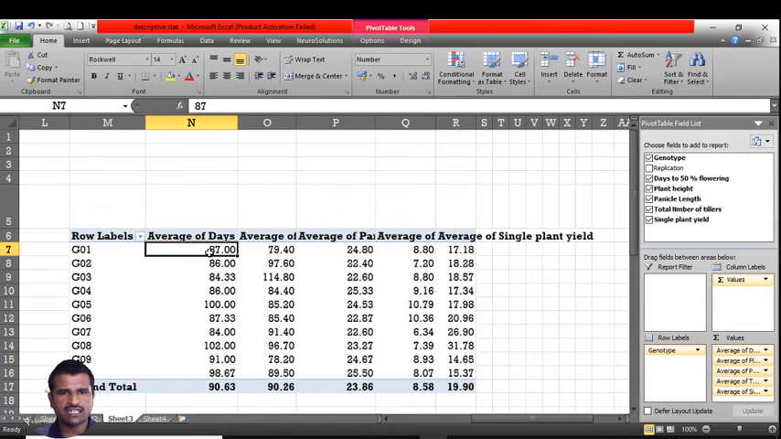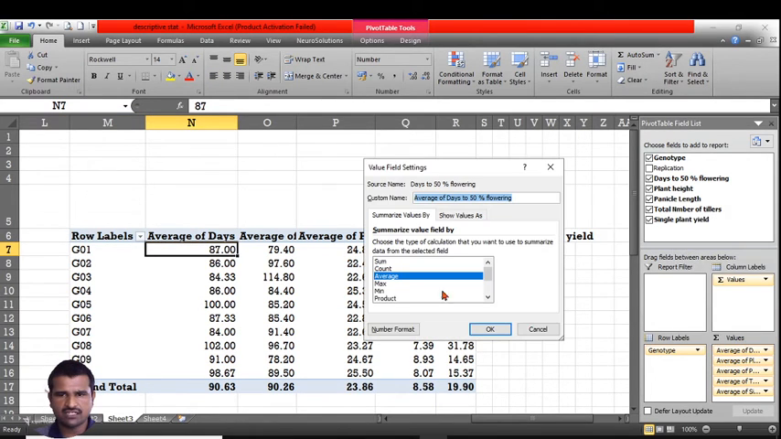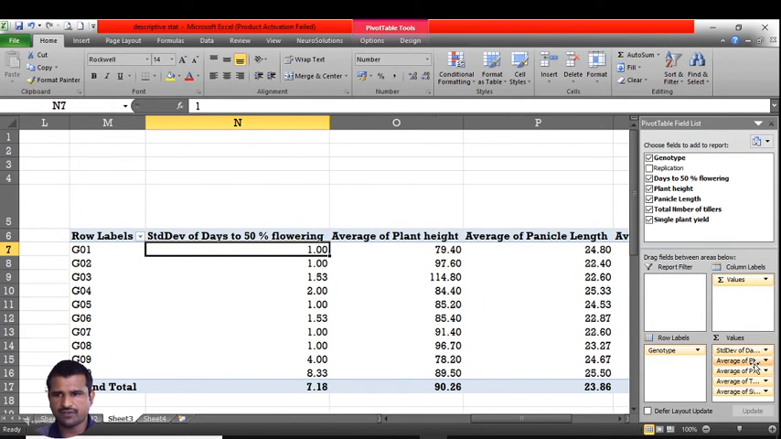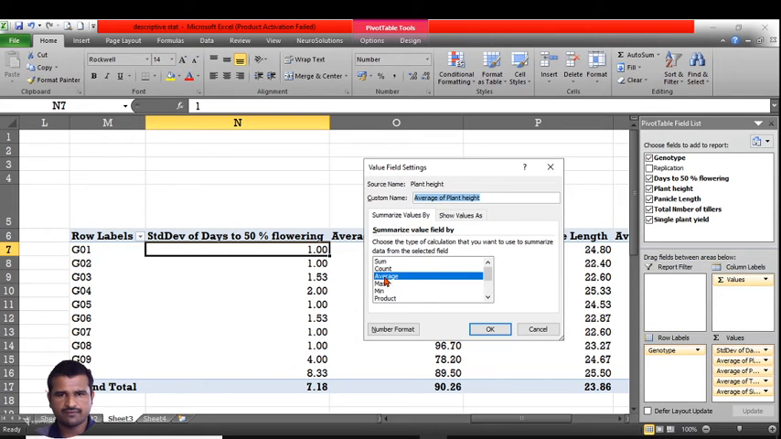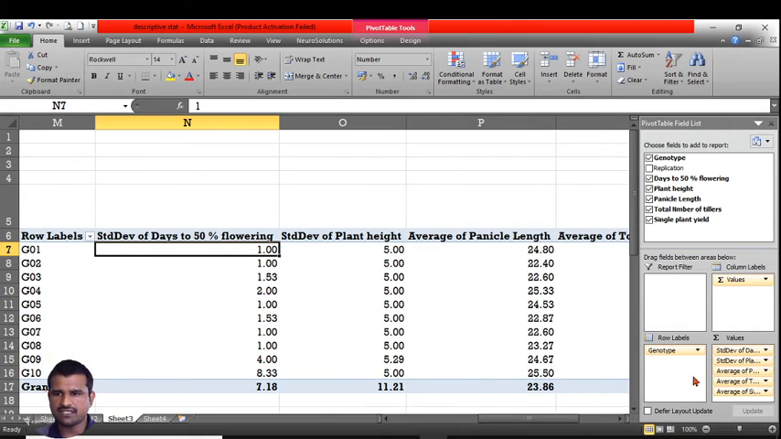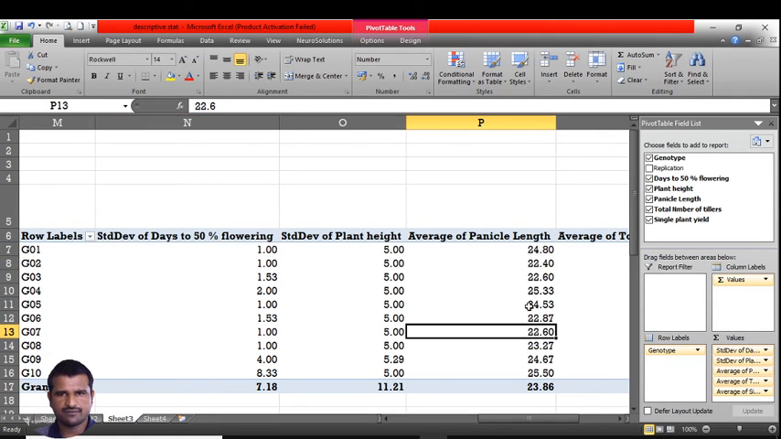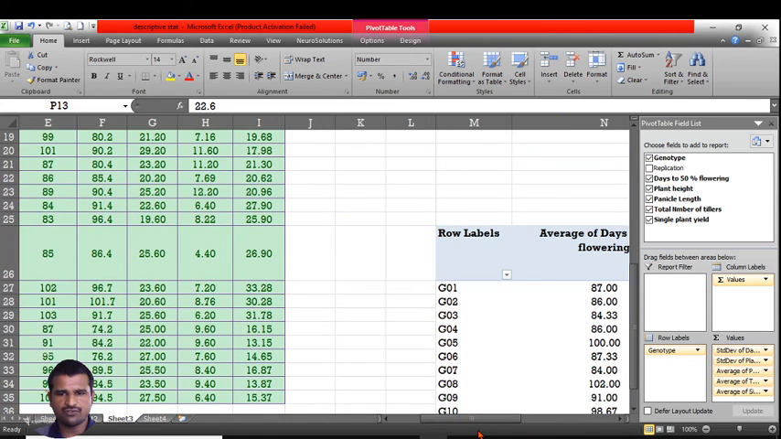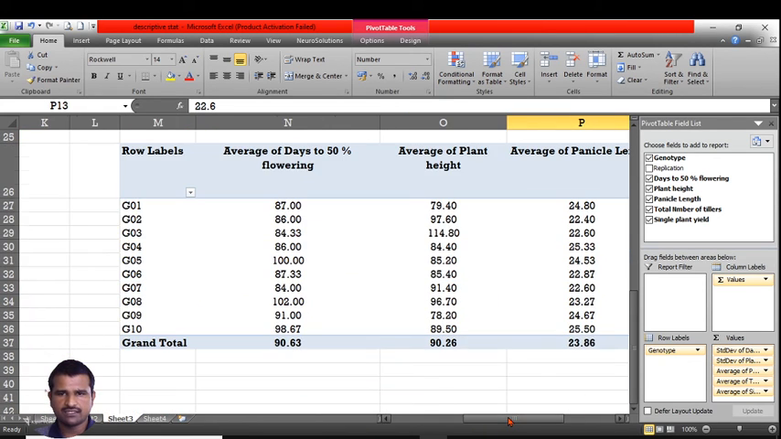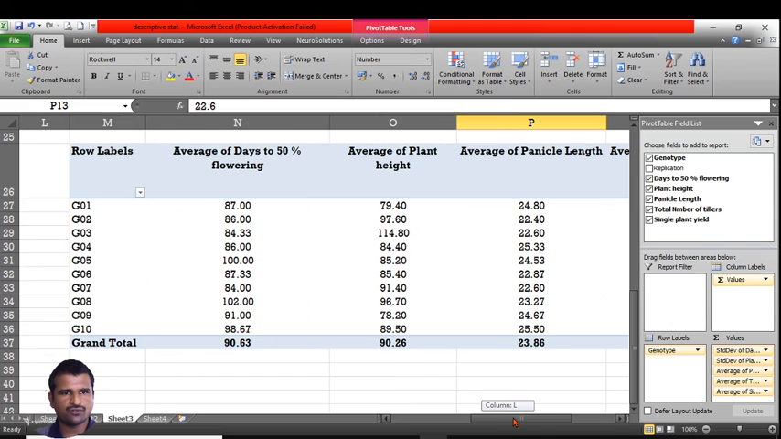Similarly, if you want the standard deviation, you can just change the average to the standard deviation, or the maximum value or the minimum value. Same way for all the values you can do. Likewise, we can change the different statistics using this summarize value field. So this is how we can use the pivot table to get the summary value of the particular rows and columns.